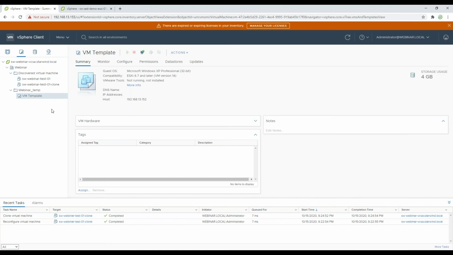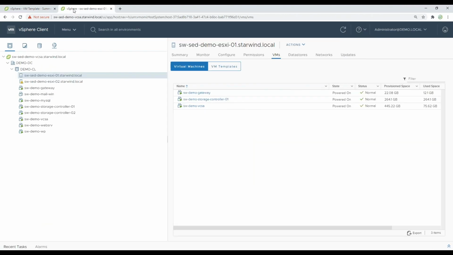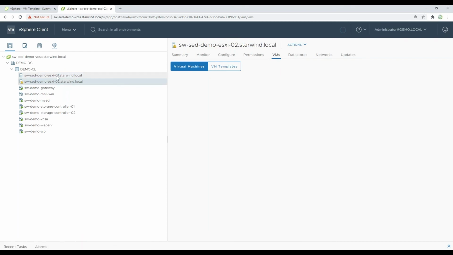Let's try to migrate the virtual machine. I'm actually going to connect to our another demo stand. So I'm going to try to migrate this VM, since this demo stand has the shared storage between the two ESXi nodes provided from the Starwind HA. And what I'm just going to do is move the virtual machine, the Starwind demo gateway, from ESXi 01 to ESXi 02.